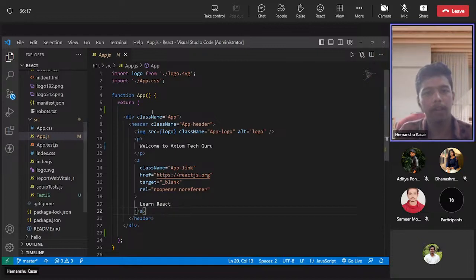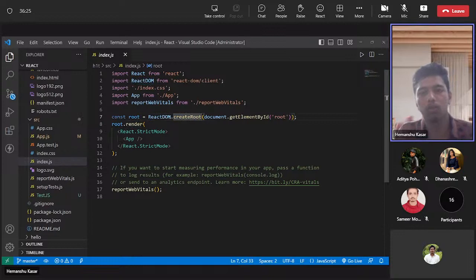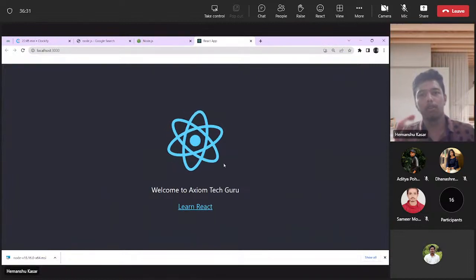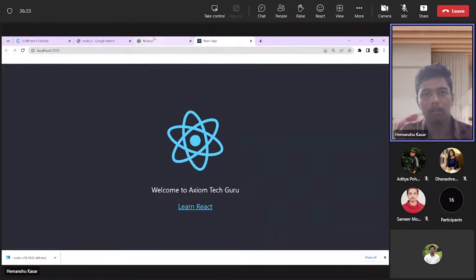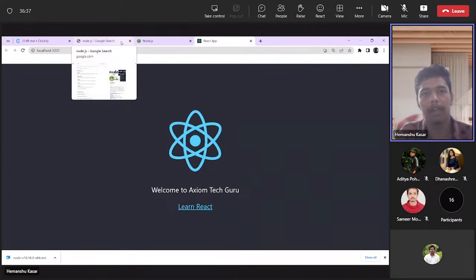It will be gathered by this render function, and using ReactDOM createRoot, it will show us the output in the web page, as it is shown here. This is the simple presentation of creating an app in React.